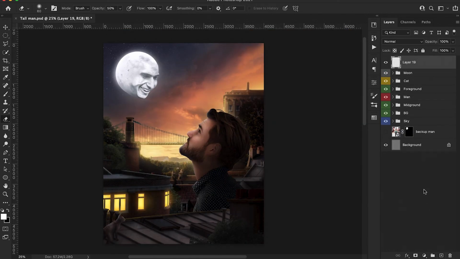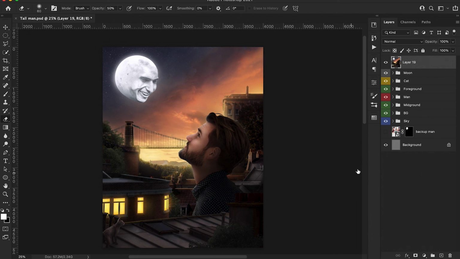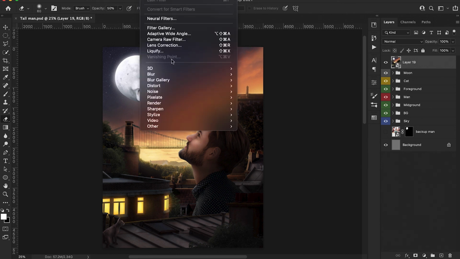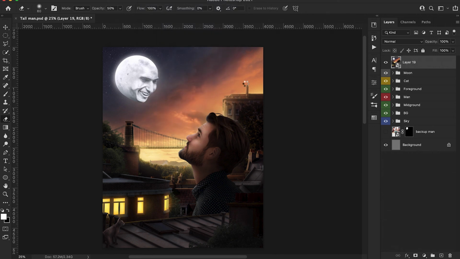We have a new layer at the top, and then if you press Command Shift Option E or Control Shift Alt E, it will merge all these together at the top, and then convert it to a smart object. Then at the very top, we want to go to Filter, and then down to Camera Raw Filter, and then we'll do some final modifications in here, and we'll call it a day.